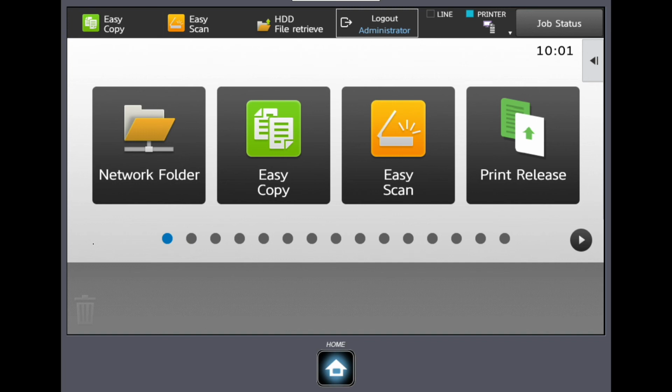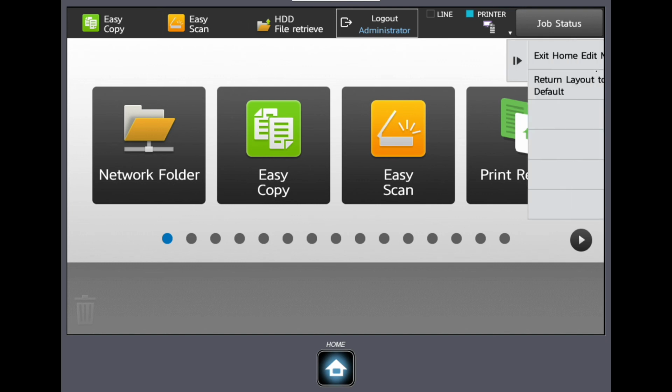You can reset the screen back to the default by pressing Return Layout to Factory Default in the right-hand side menu.